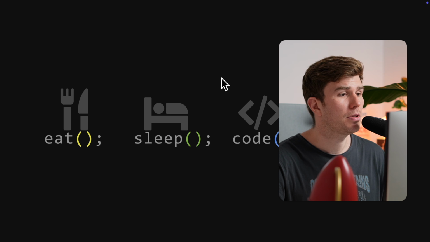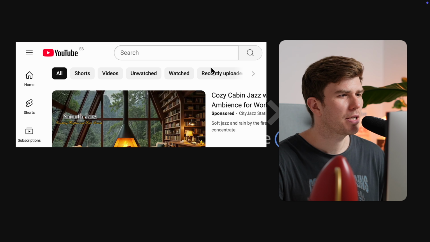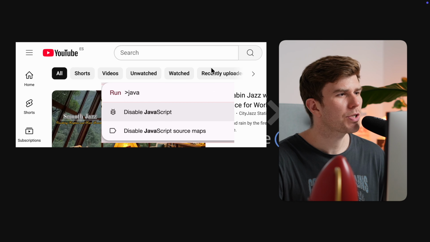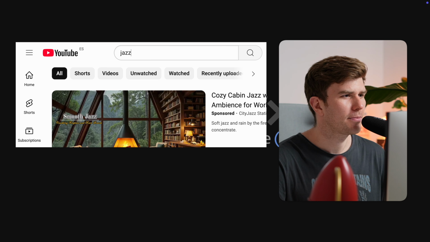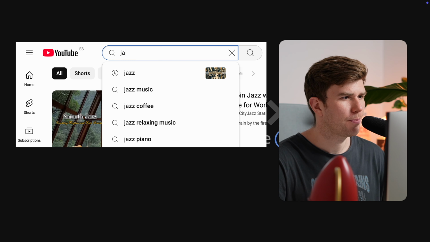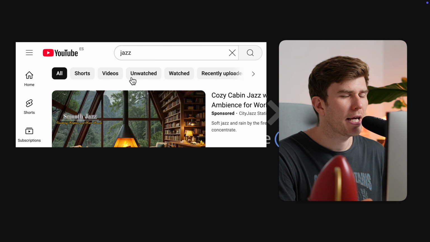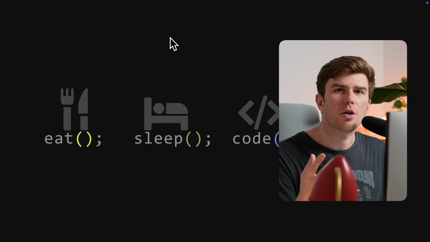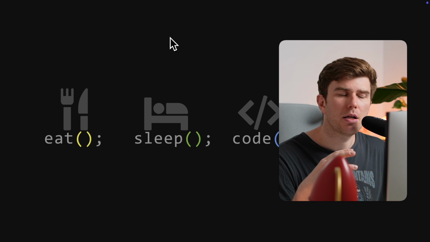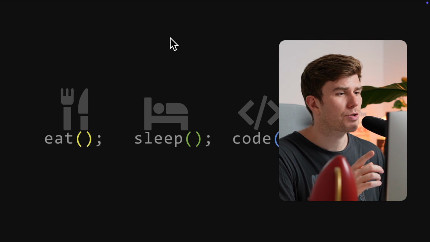Let's take, for example, this search bar on YouTube. HTML creates it and CSS makes it look good. But without JavaScript, it is just decoration. We can't actually search anything. But if I turn JavaScript on, now I can actually use the search. JavaScript brings websites to life. It's what makes buttons clickable and forms submittable and pages interactive. This course focuses on JavaScript. If you want to learn HTML and CSS, I have another course, and I'll leave the link in the description.